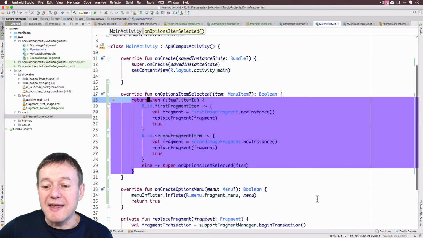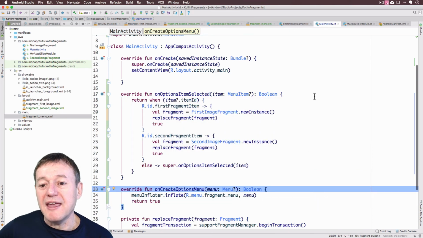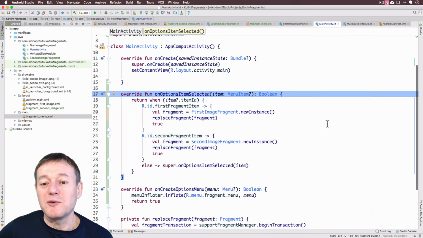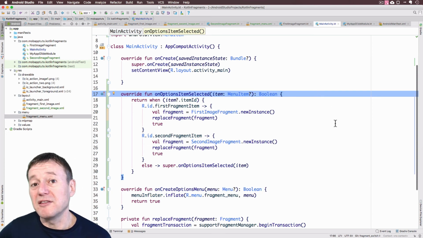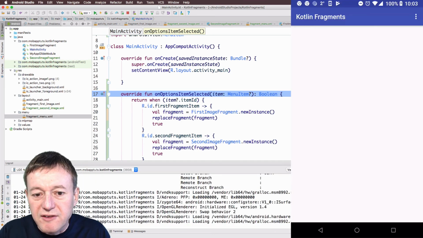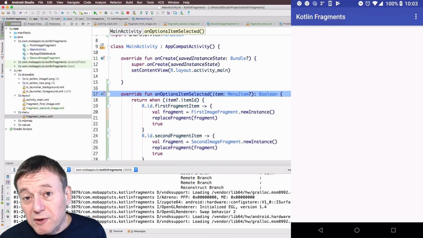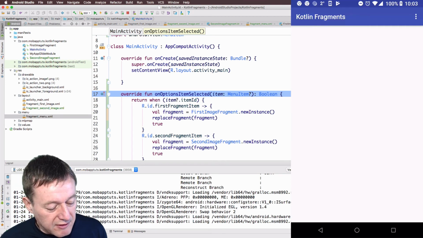Okay, so those should be the only changes we need to make. So we've added a method here to display the menu and a method here to put click listeners just to handle the events when a menu item is clicked. So we'll just run the code and check to see if it works. Okay, the application is now started.